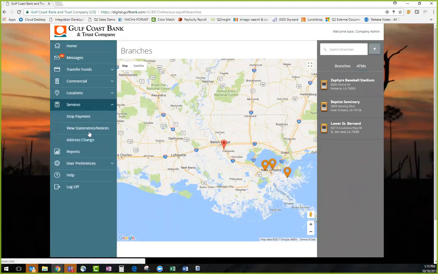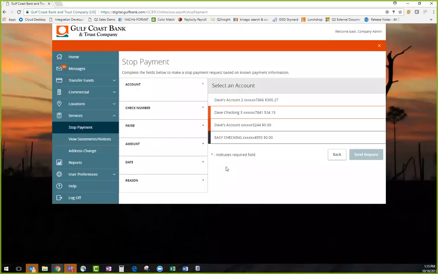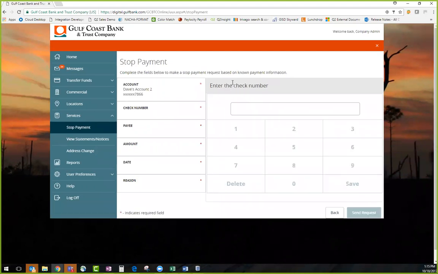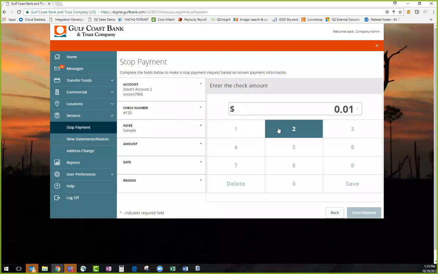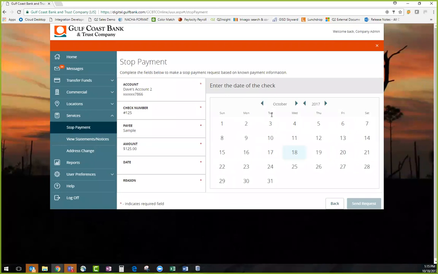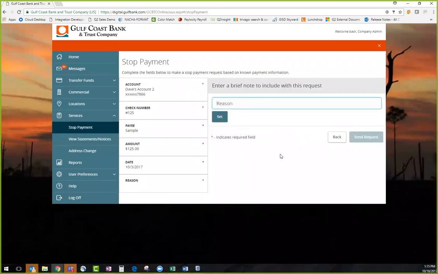So next, under Services, we'll start with Stop Payment. Simply select the account on the right-hand side, enter the check number, click on Save, enter the payee name, click on Set, enter the check amount, click on Save, enter the date of the check, and then also the reason for the stop payment. Click on Save, or Set, and then click on Send Request when everything has been completed.